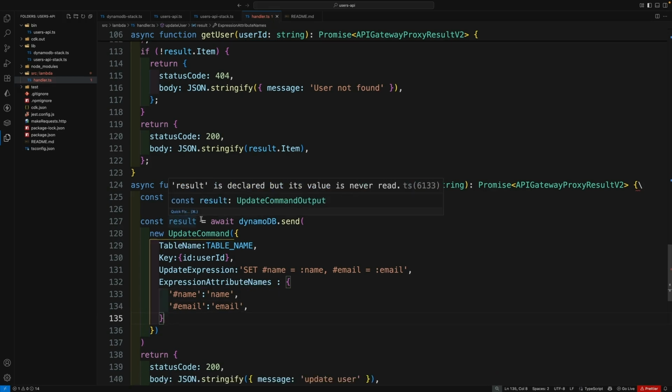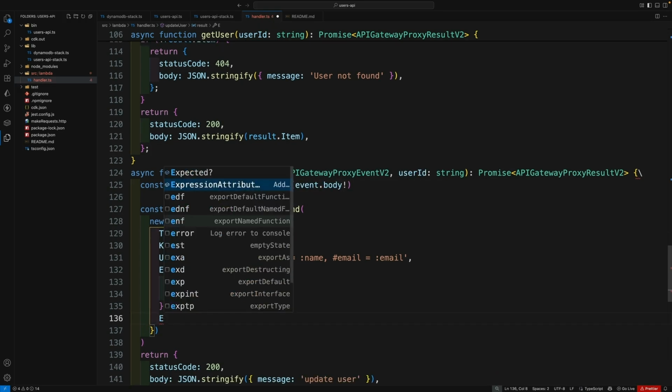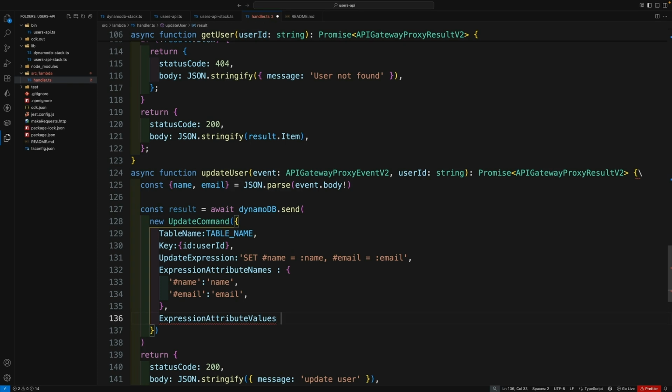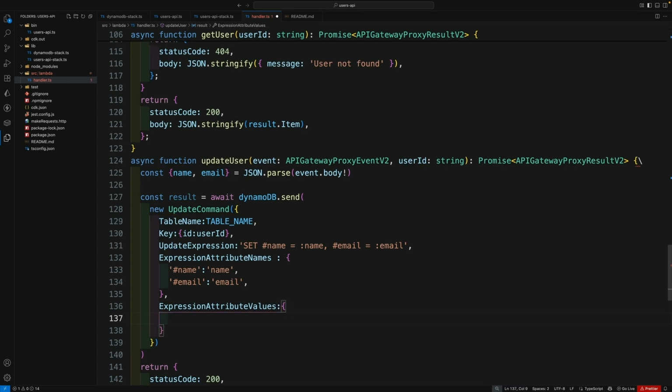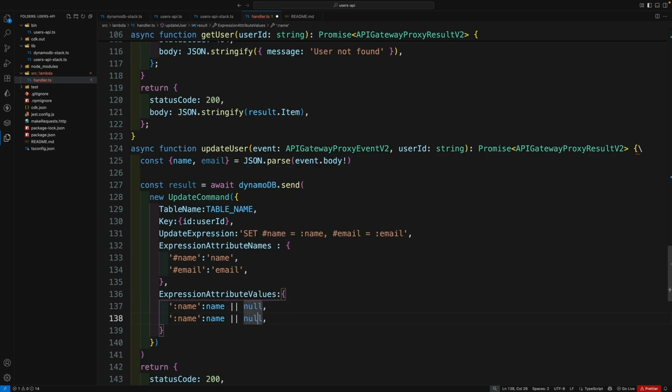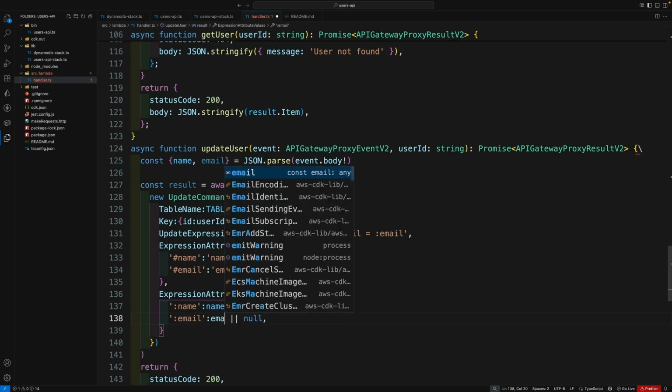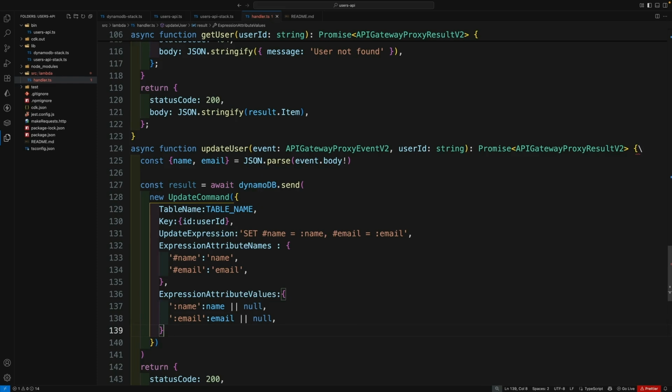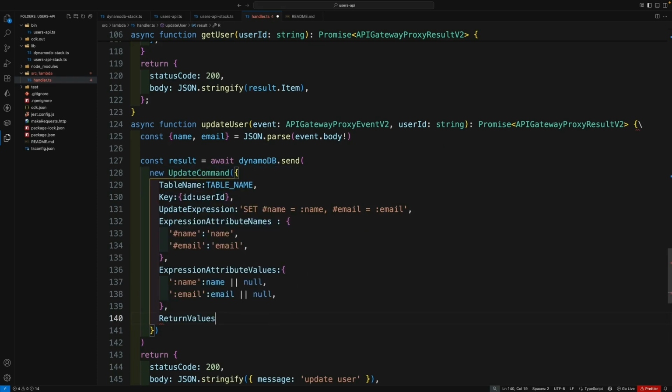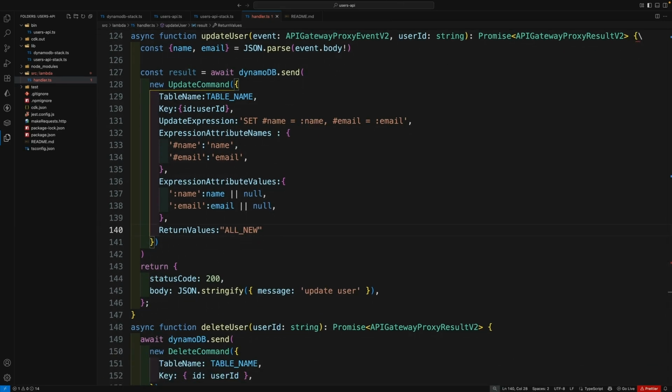And then lastly, we want to provide the values. So expression attribute values. Again, this one will be an object. And in here, instead of the hashtag, we want to go with :name is equal to name, or null if it's not provided. We'll copy and paste, and we want to set these ones equal to email, or null. And at the very end, we want to go with return values, and we'll say ALL_NEW. So this is going to return the updated user instead of the old one.